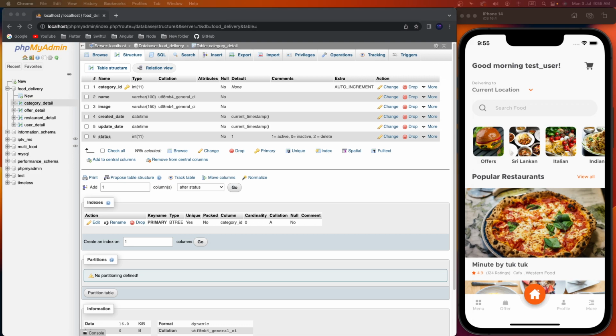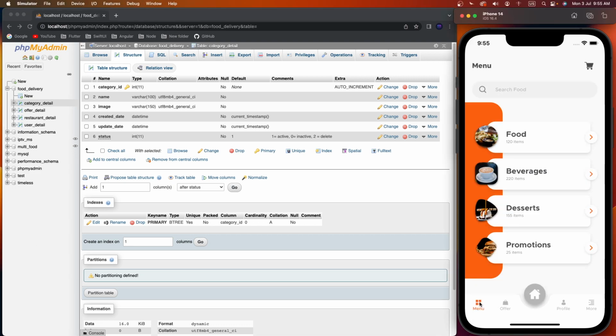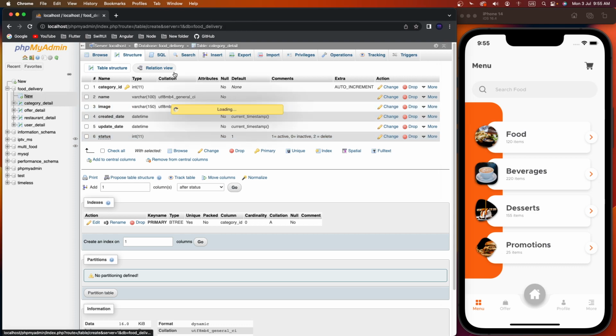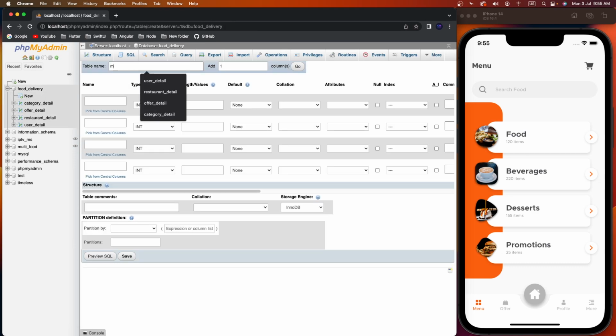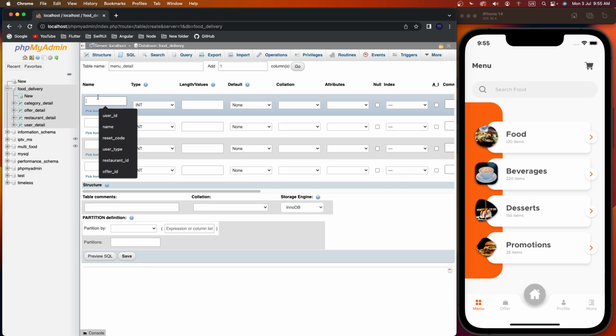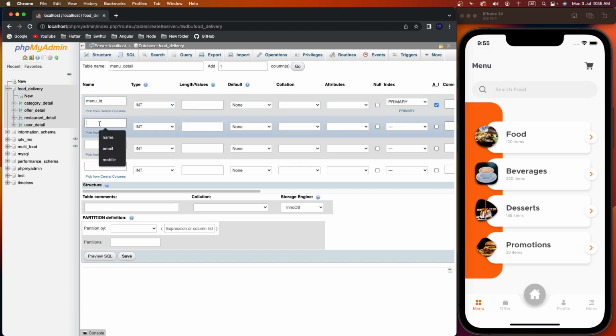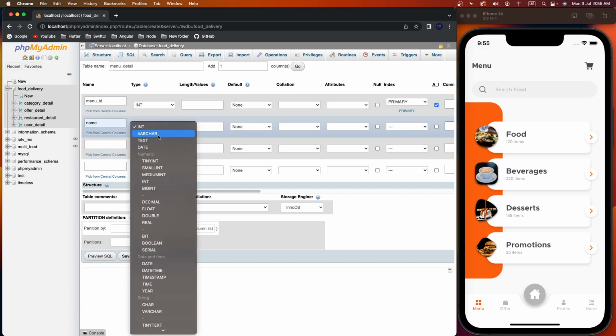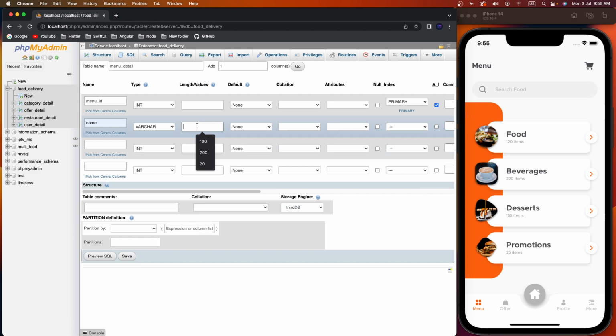Now we need to create the menu detail screen. We need to create the menu list table. Create a new table and write down the menu details. Set the menu ID, set auto generate, then set the name as varchar with 100.